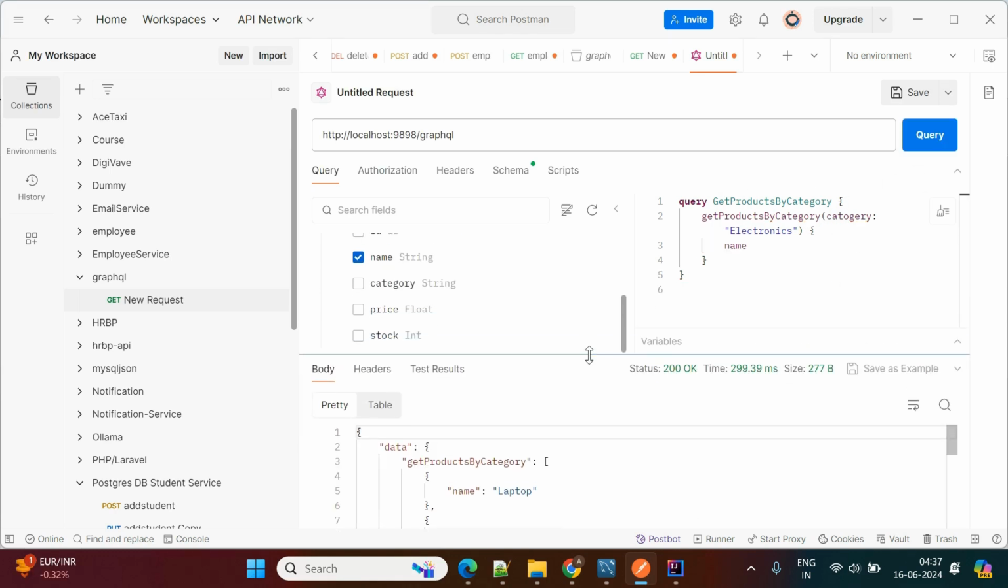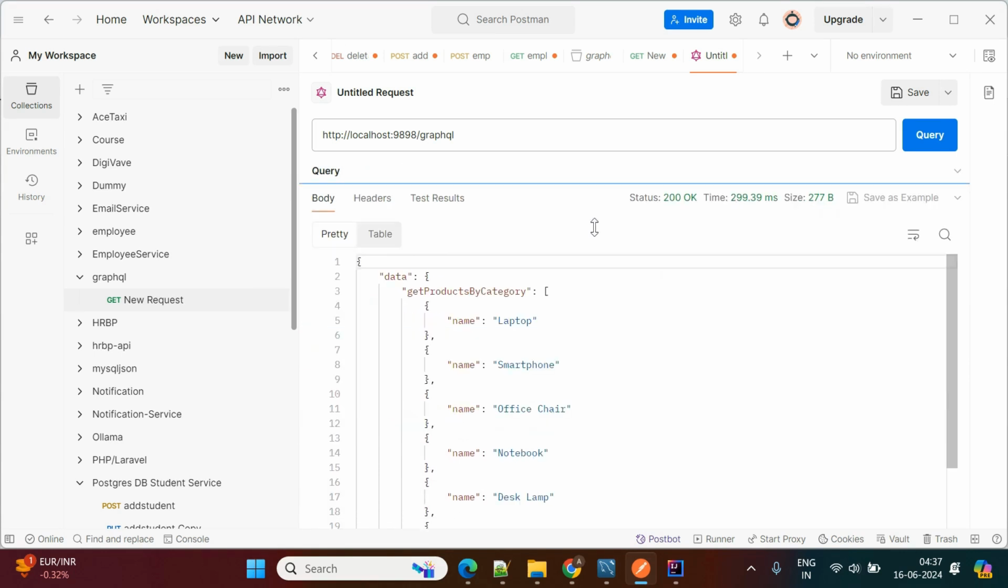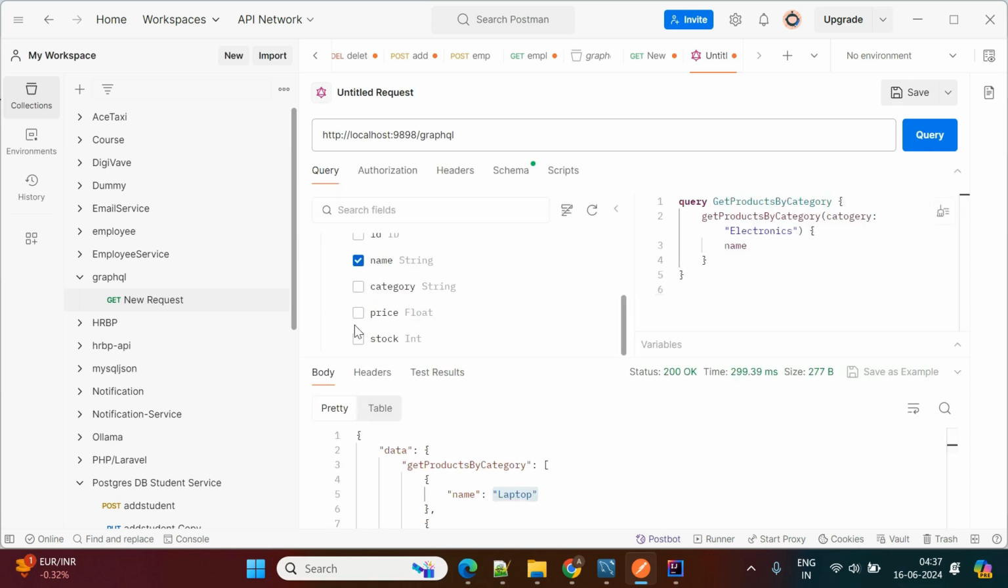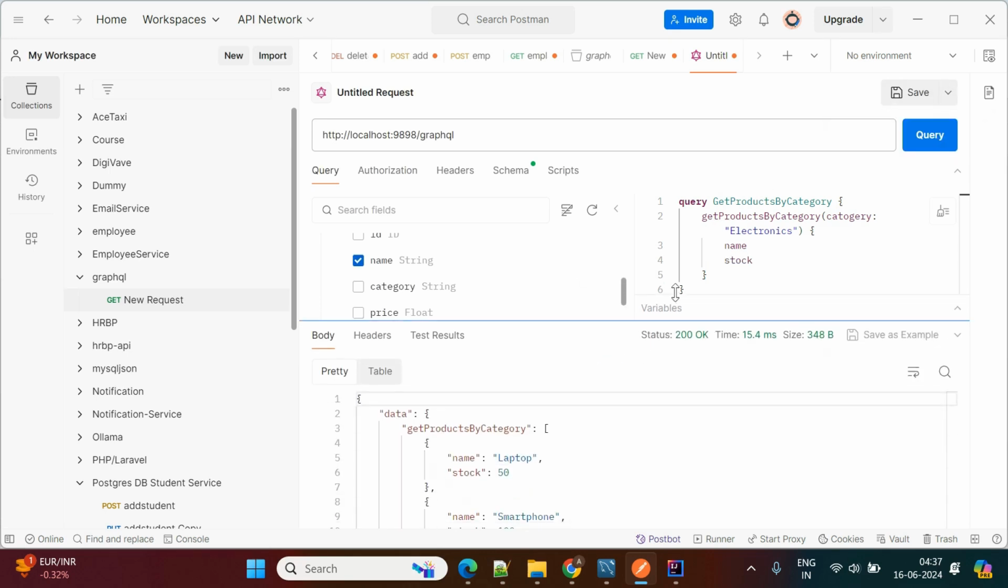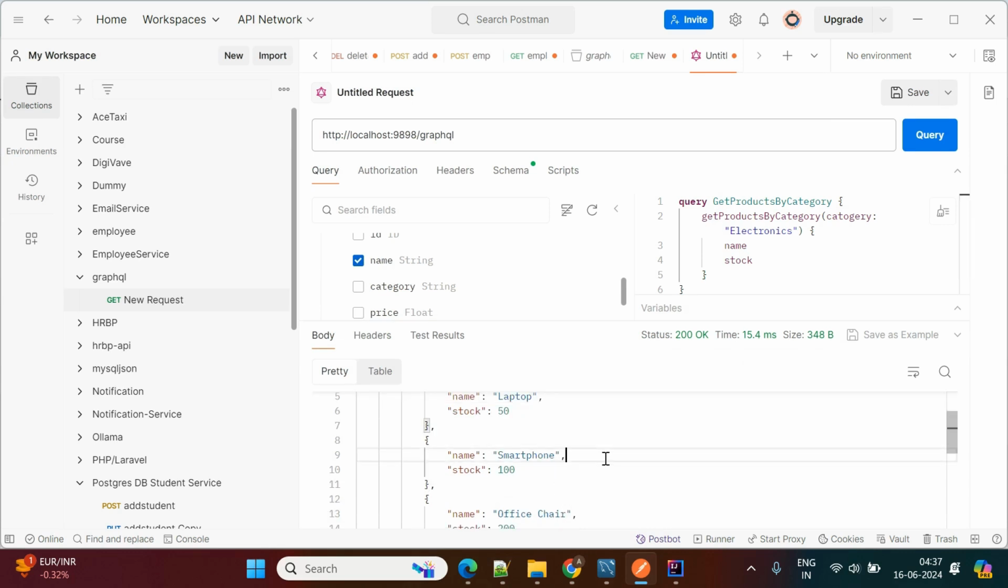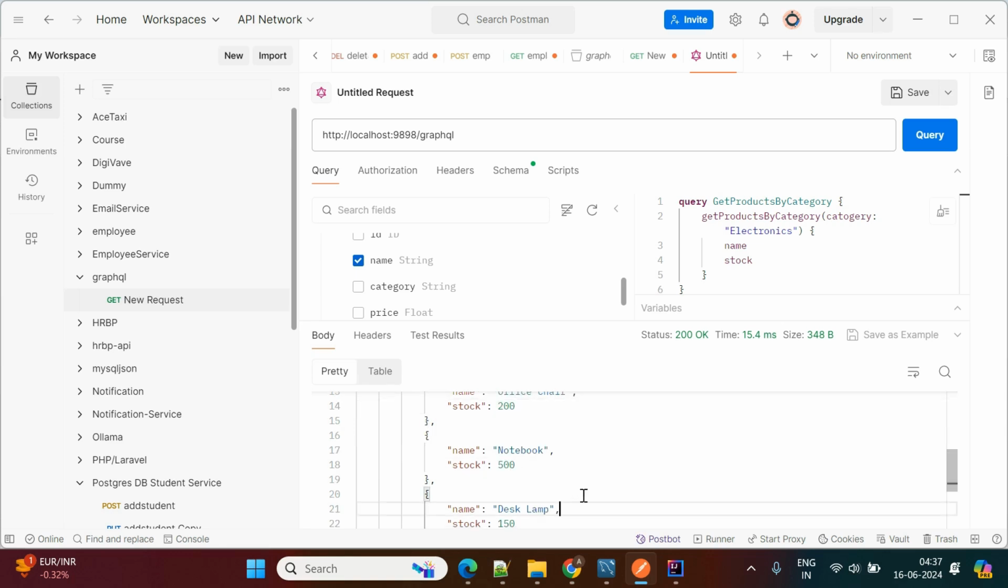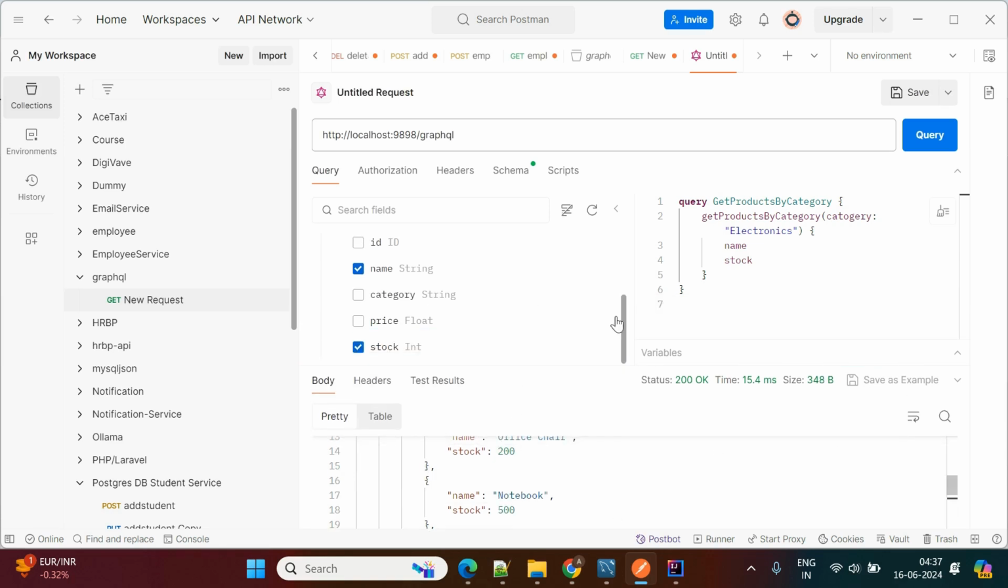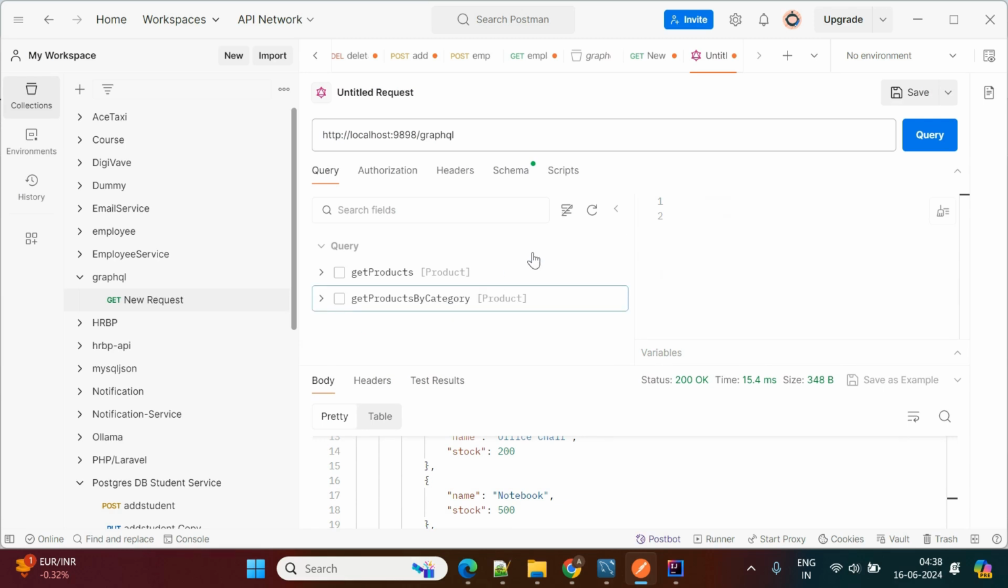Under the category I am using two fields. In that I want names. So if you see, laptops, it is showing names, all the names are coming from this. Okay, now if you want multiple fields, you can just select them. So name is done. Now select the stock, and execute this query. Now if you see how many: laptops 50, smartphones 100, office chairs, notebooks. So these many things are available. Like this we can query using a GraphQL query.